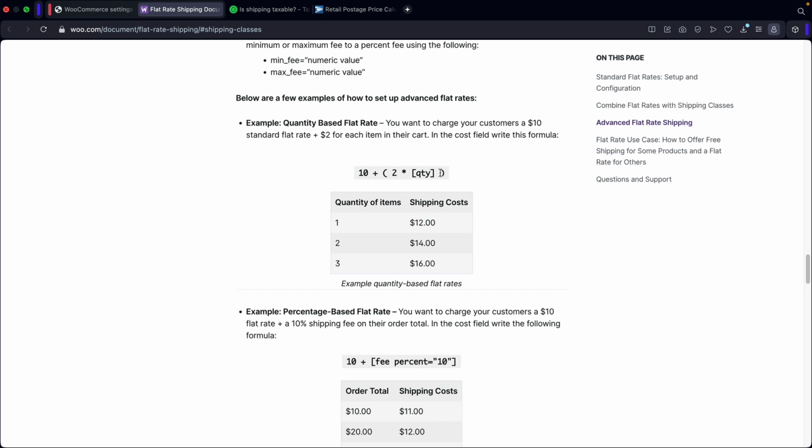This is typically useful if you sell small products that need to be wrapped individually, because you do have to pay for every single wrap for small products, right? Maybe like Pokemon cards or something, or like pencils, you know what I'm saying?